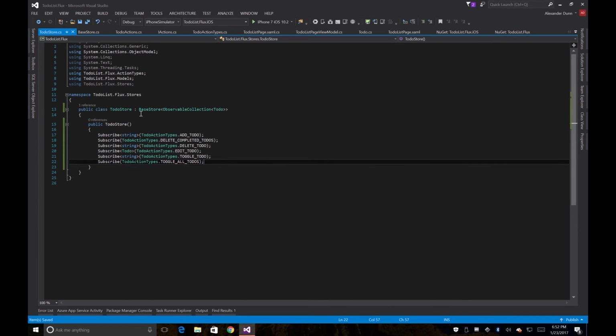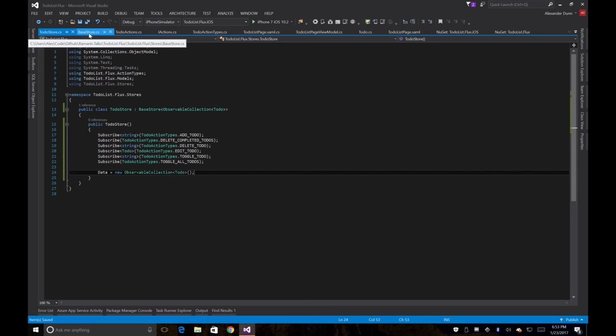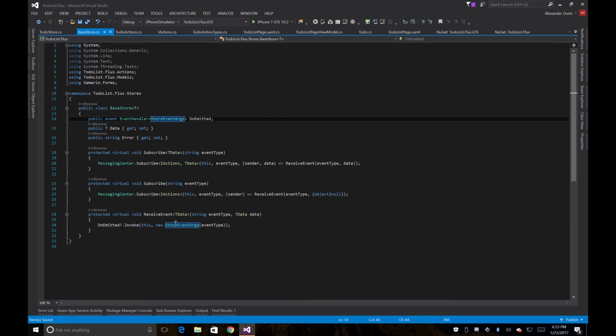So now we've set up our subscription. Let's go ahead and make sure that our data is initialized to a new observable collection. Now if we take a look at our base store at that receive event, this is what's going to be called each time one of the messages from the dispatcher is received. You can see we're set up to either send down null or send down whatever the actual type of data is that's passed in.